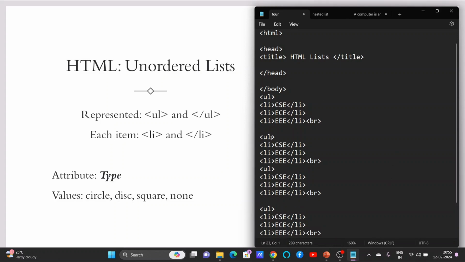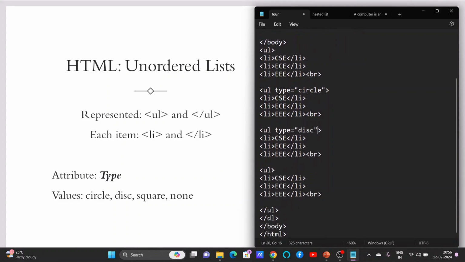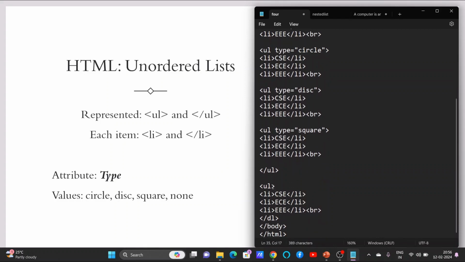With the values for the first one, having the value type equal to circle. Second one with the type equal to disk. Third one with the type equal to square. And fourth one none. You need to close all the tags.